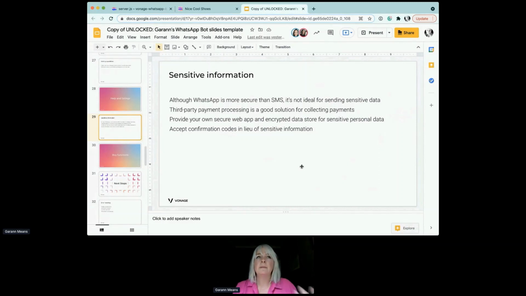If it's not payment processing, if it's just other types of sensitive data like health information or something like that, you should probably provide your own secure web app that collects specifically what you need and then can put that somewhere where it's encrypted and it's safe. And once any process like that is completed, you can just ask for a confirmation code back that comes in lieu of sensitive information, and you can do whatever kind of verification you need to of the confirmation code without actually ever handling the sensitive information itself. And so that's shown in these buy functions.